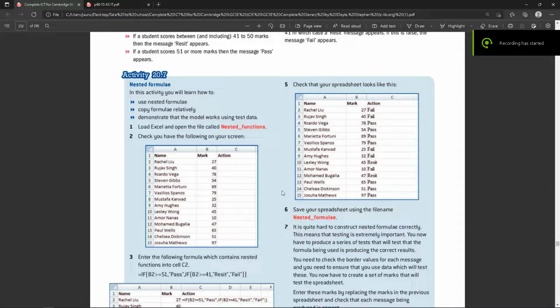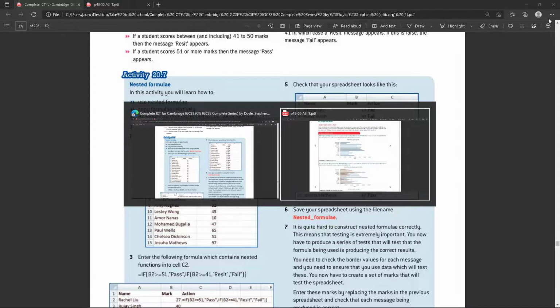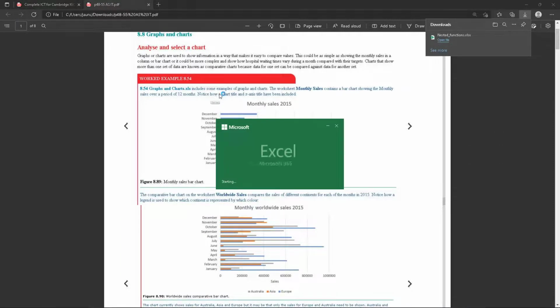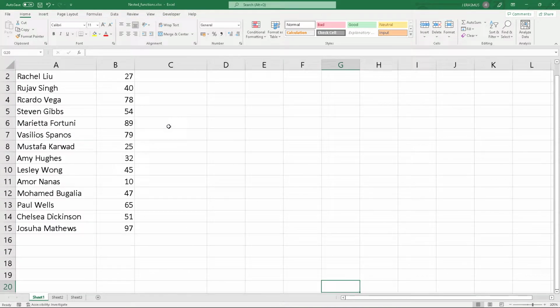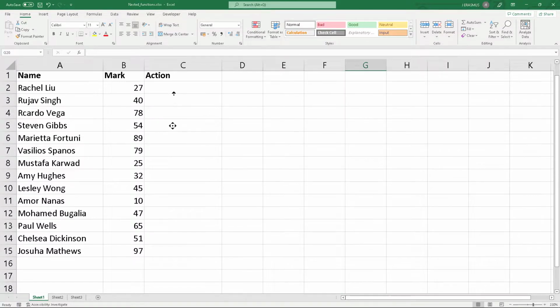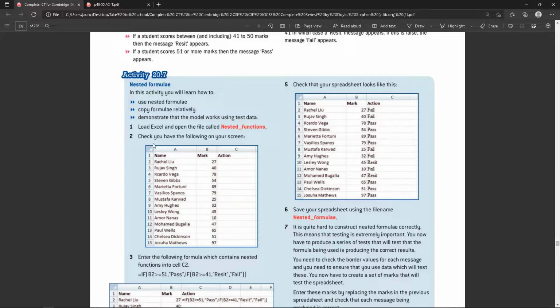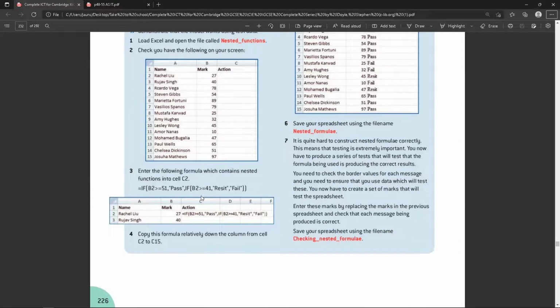So we are going to do nested formula. Load the Excel document called nested functions. I have just downloaded it. Downloads, it's over there. Just make sure to enable editing. You can zoom in a bit more so that you can see everything, and check that you have the following on your screen. It seems like we have everything.